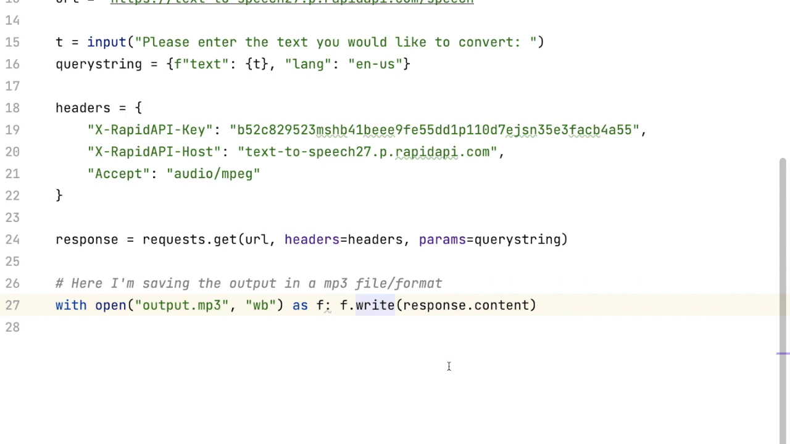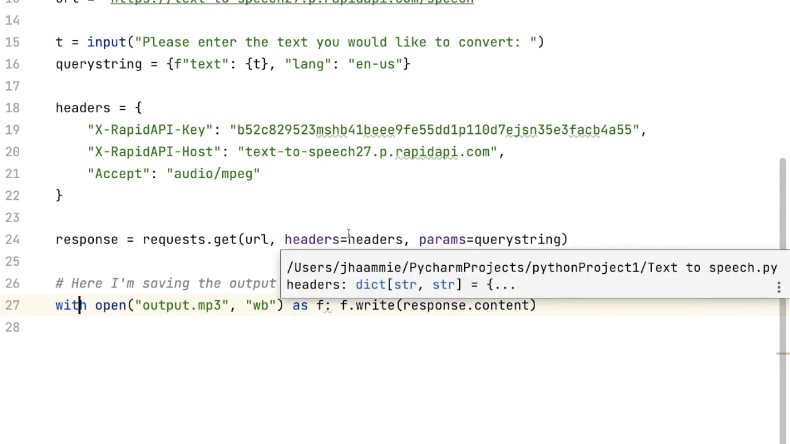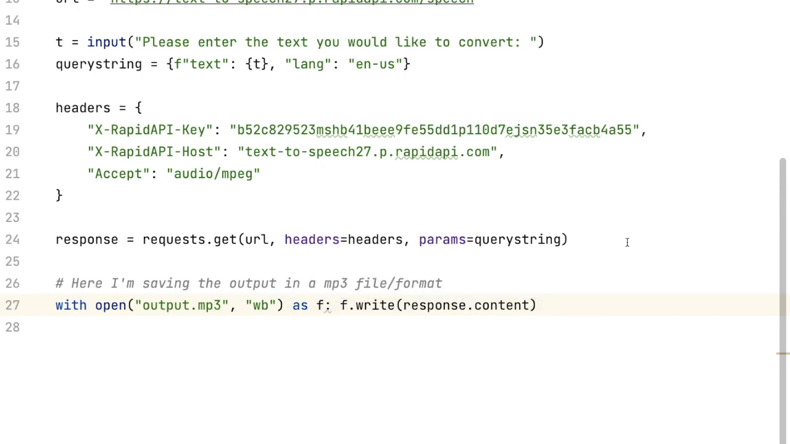And the with statement, in the very beginning, is used to ensure that the file is closed after it has been written to, even if an error occurs while writing the file. This is a good practice for working with files because it helps to avoid any resource leaks and other issues that can arise from leaving files open too long. So that's basically what this entire line means. Basically, I'm saving the output in the MP3 file format here.